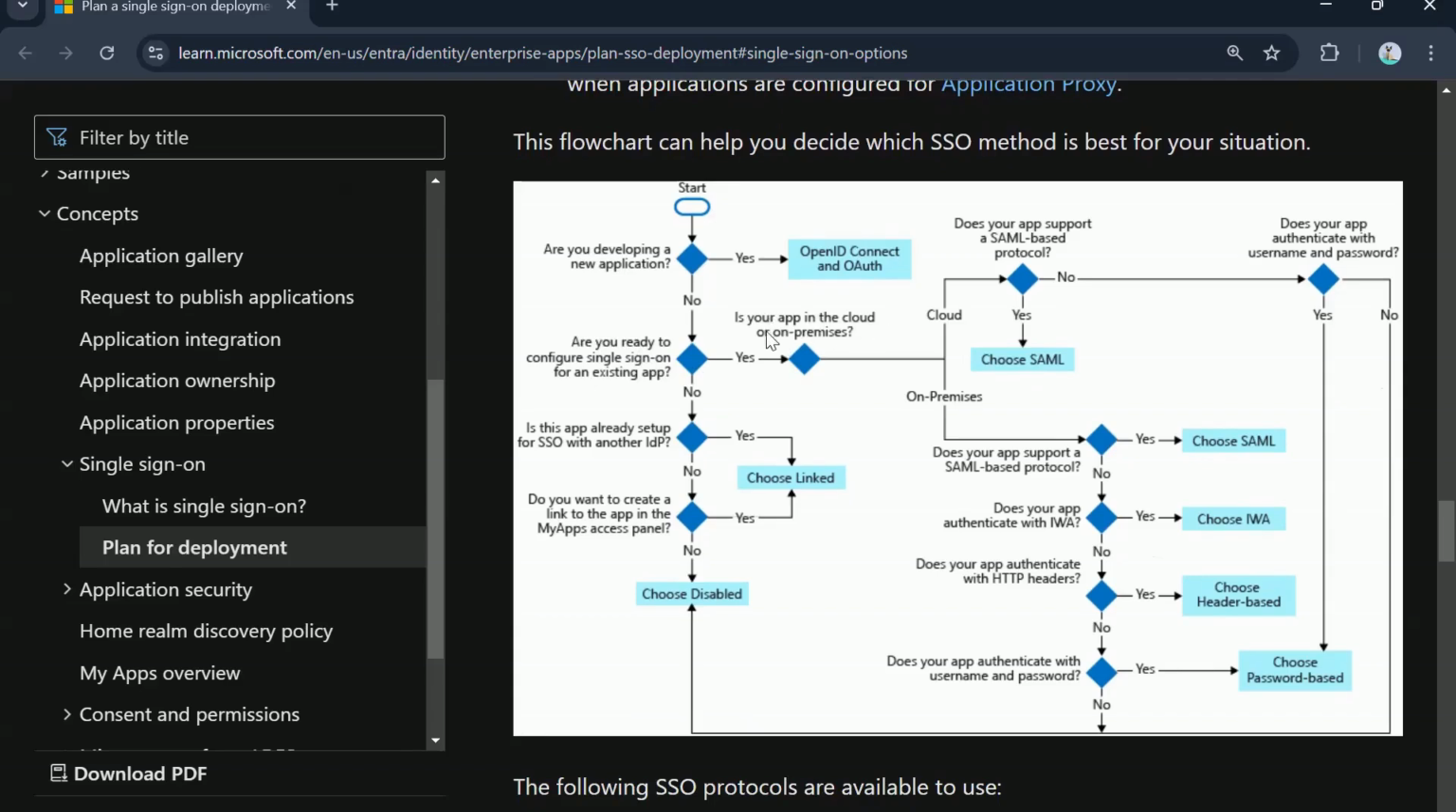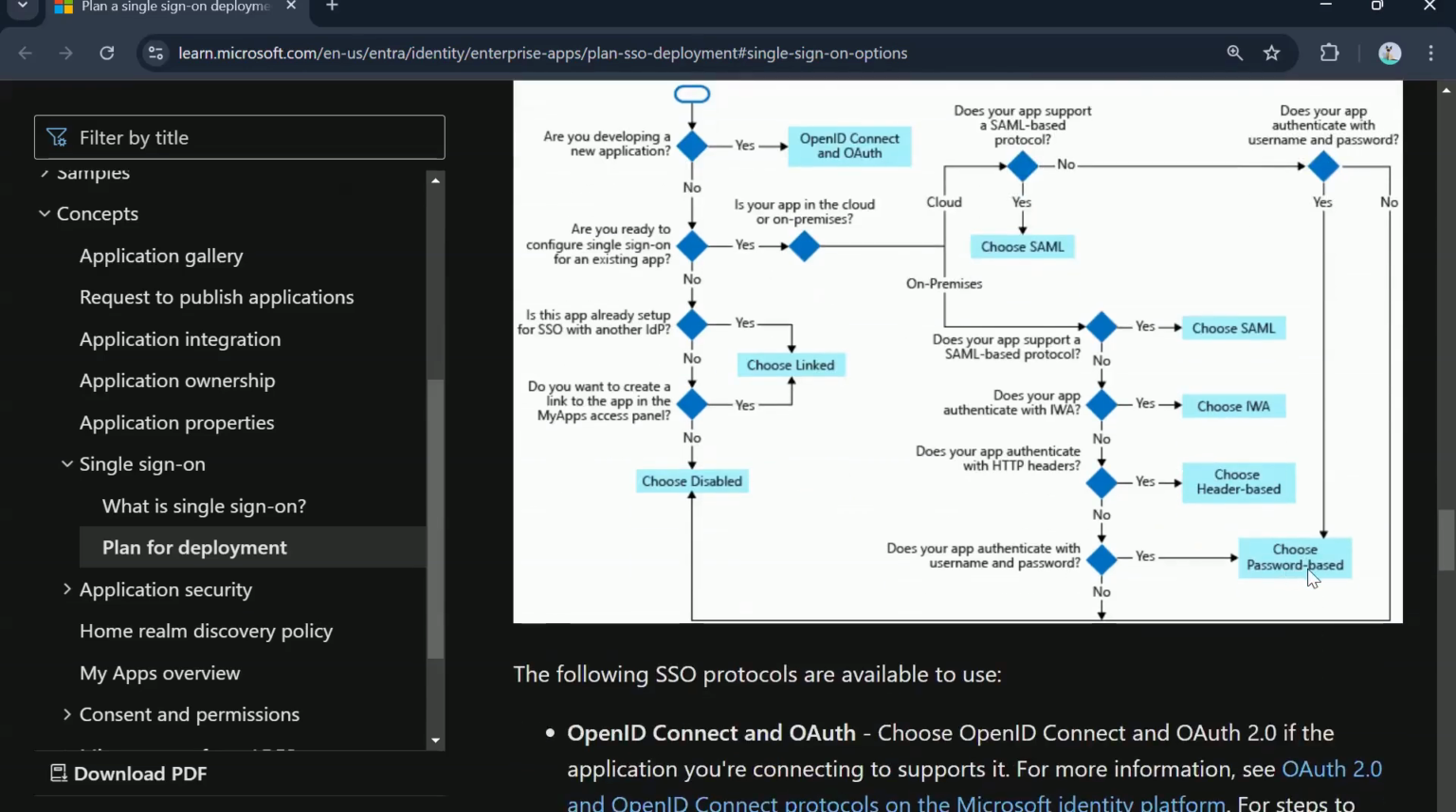Is your app in the cloud or on-premise? If it is in the cloud, then you need to think about whether your application supports a SAML-based protocol or not. If it supports it, then you will choose SAML-based authentication. If it does not support it, then you will see whether your app authenticates with username and password. If it supports that, then you will choose password-based authentication. If it doesn't support it, you will disable it.